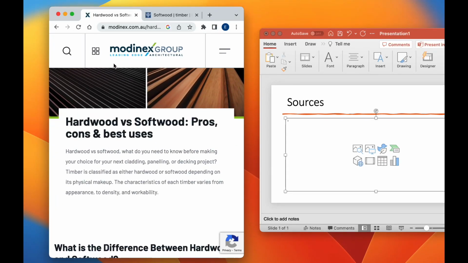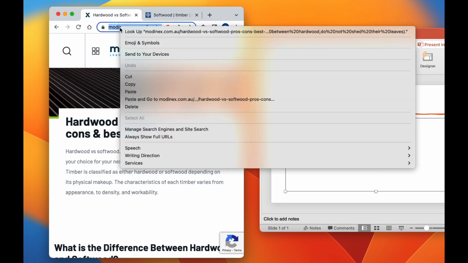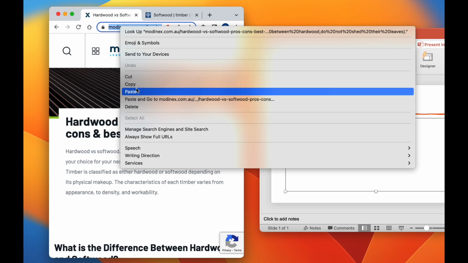So in order to record this source of information to tell my teacher that I used this page, you would click on the link up the top and you would right click and select copy.